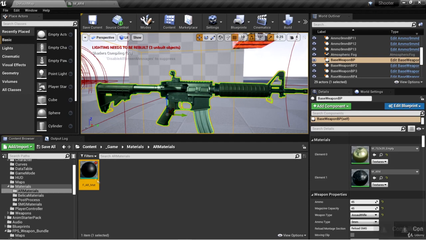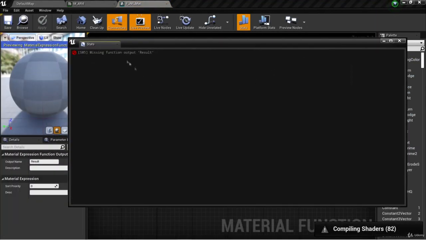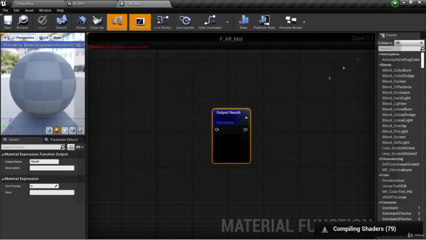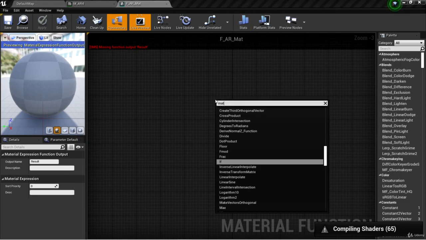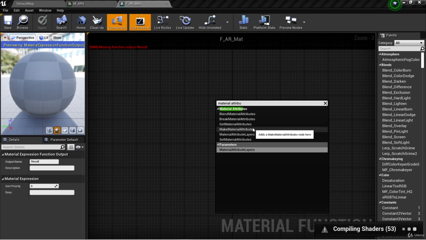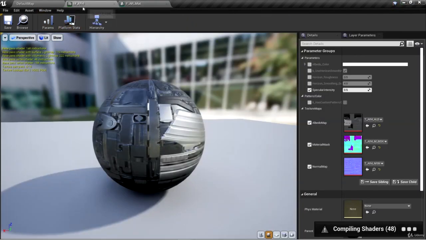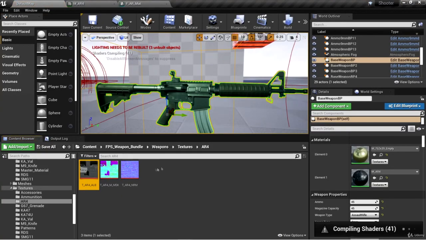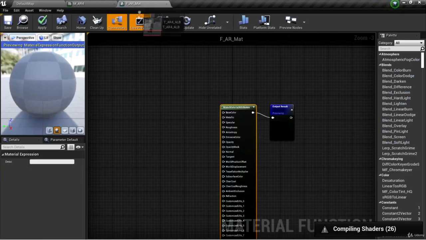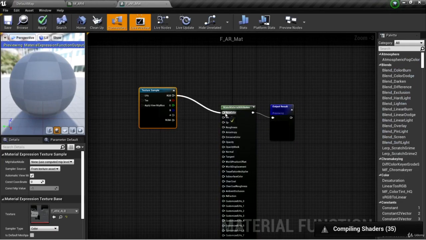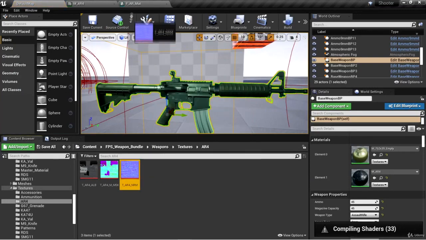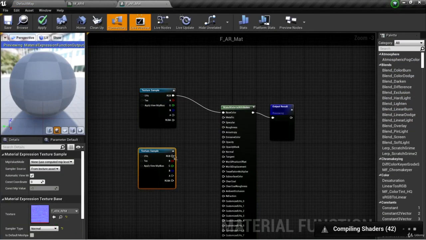F_AR_mat, and I'm going to double click this, and we get this warning, missing function output result. That's fine. I'm going to right click and type material attributes and use a make material attributes node and plug that in. Now I'm going to get those textures that are used here in MAR4. I'm going to browse to this asset again and drag in at least the base color and the normal. So let's drag in the base color, put that in here, and drag this into base color. And let's get the normal map and drag that into our FAR mat, and we'll drag this into the normal. So we have base color and normal.